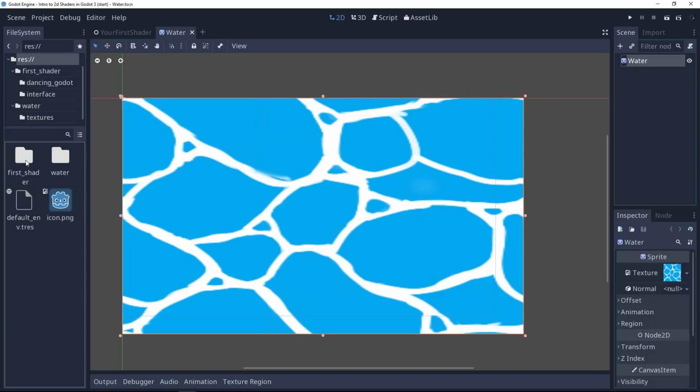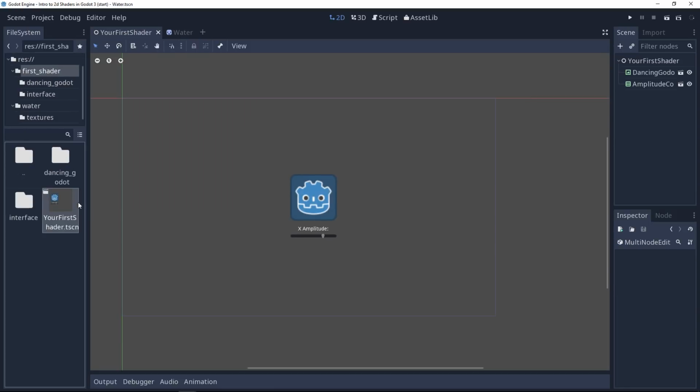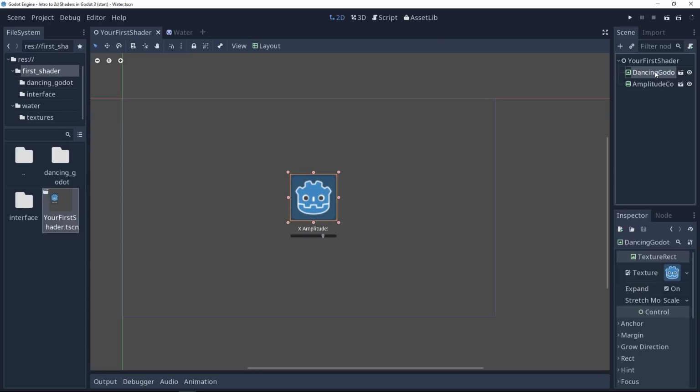And in the first shader folder, that's what we're going to start with, you'll find the Godot bot and a little bit of interface we'll use to see how we can manipulate values in the shader from GDScript to animate your materials, do transitions, and things like these. But first, let's start by creating our base shader.